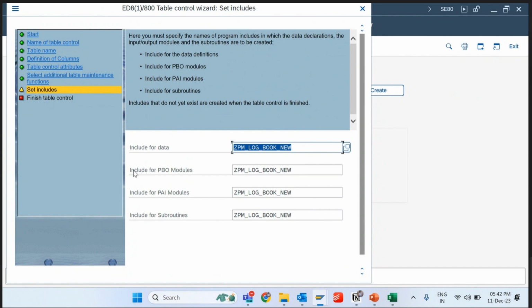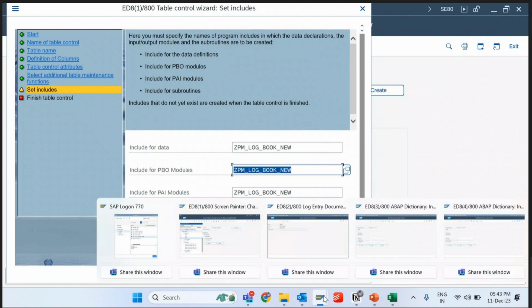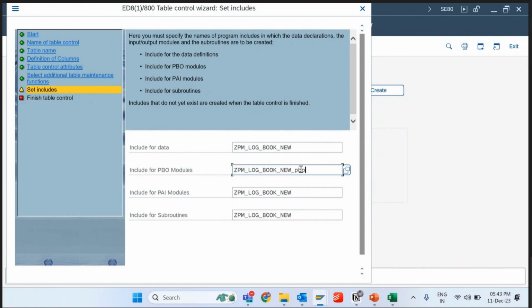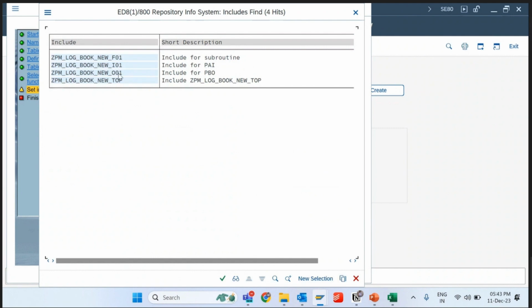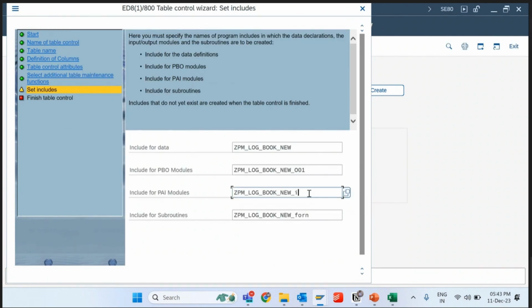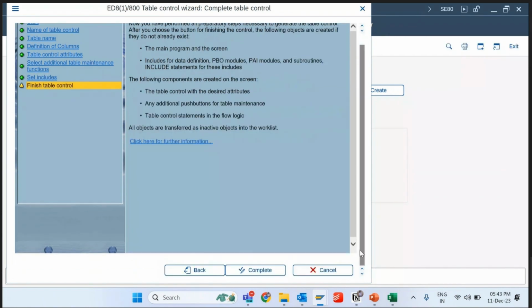Now we have to give the include program because the system will write some code for us. Okay, so what it is asking: please let me know the PBO module where to write. So for PBO, we have an include. So the include name for PBO, I think underscore PB, I think so. For PAI it is underscore PI. For subroutine, this is form. I'm not sure, I have to check, guys. PBO is O01, PAI is I01, form is F01, and data declaration is underscore top. Okay. Now continue. Continue is done. Complete.